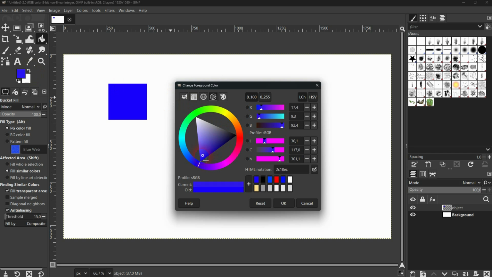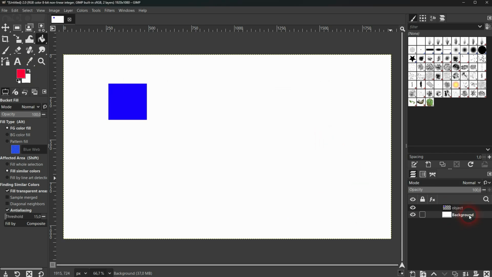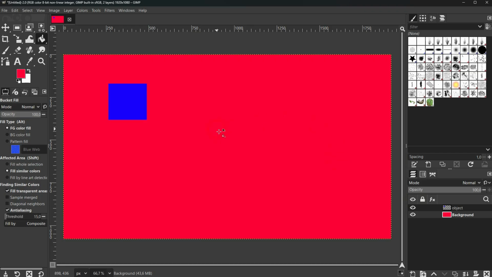Then make this red as a foreground color. And now I activate the background layer and I left click. And you can see this how you can recolor your background as well. Because the background is basically just another element, just like the rectangle here.